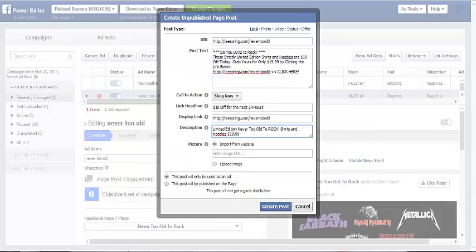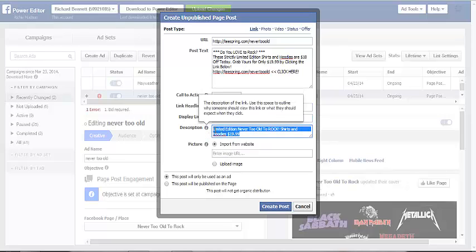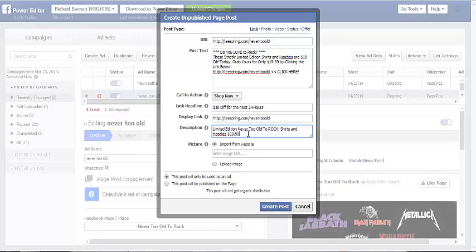Okay, so I'll put in my URL to the Teespring page. The post text, I like to keep it short and snappy. Call to action, you can choose any, but shop now tends to work. Link headline, keep it short, $10 off, just let them know what they're going to get. Display link, and then a short description just saying limited edition shirts and hoodies essentially. I tend to put the price in a couple of times just to really drill that home. Now the picture, I've created an ad in Photoshop, so I'm going to upload that now.